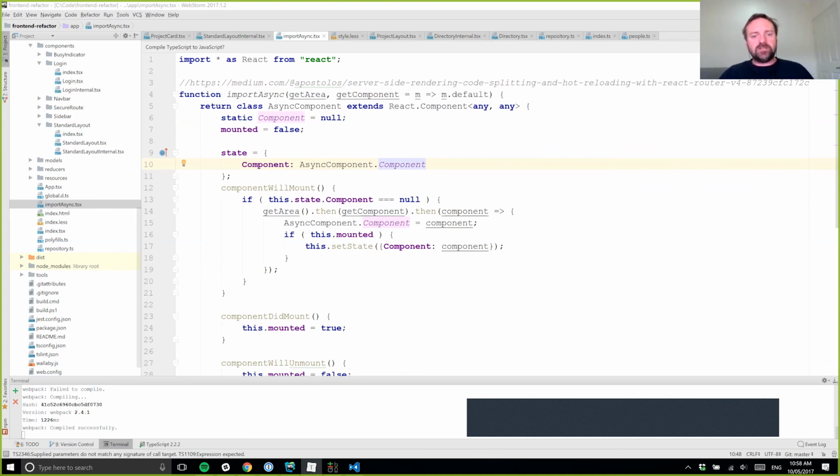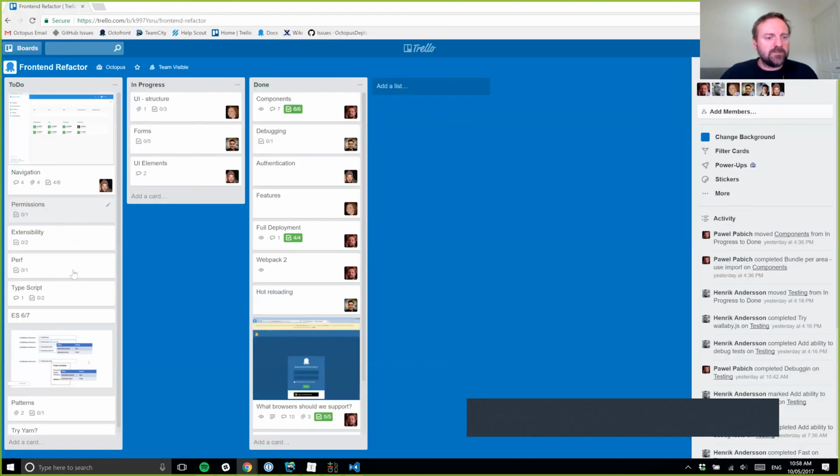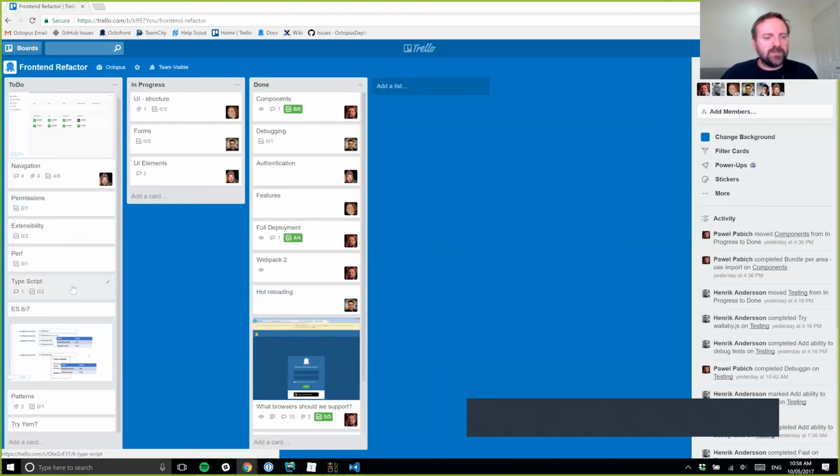What's left for us? We need to make sure the perf works properly. Maybe I will just show our Trello board so we can have a look. We need to make sure the permissions work. A few bits and pieces in the navigation, but that's more around the new UI concepts, proper implementation of TypeScript. Yes, 667, I think we're using it as we go.